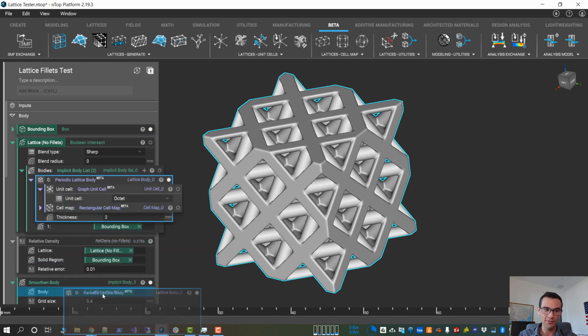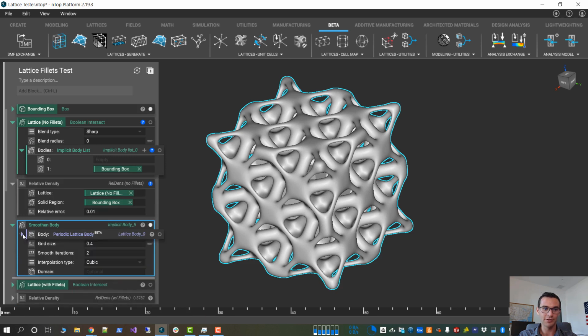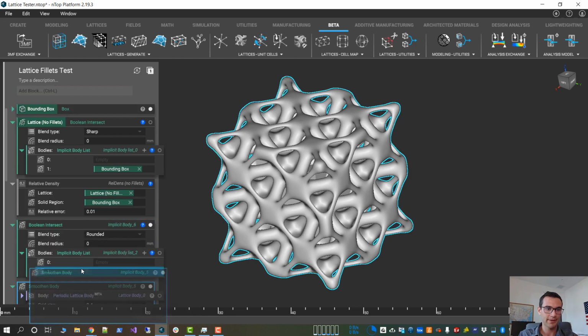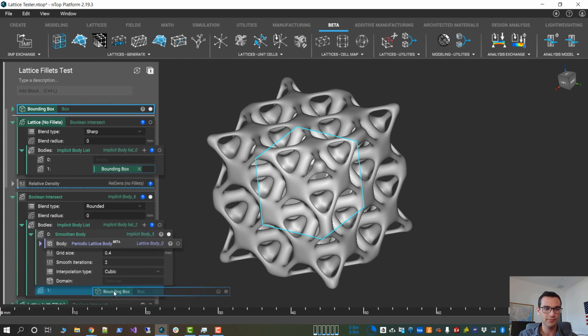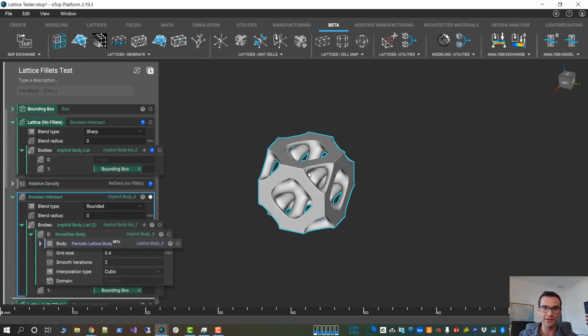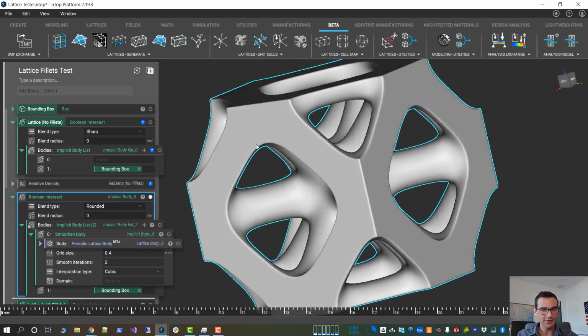So now if I smoothen that and crop it, i.e. intersect, to this little bounding box, we will get a nice smoothened unit cell. Ooh, yeah, look at that. All right. That looks pretty good.